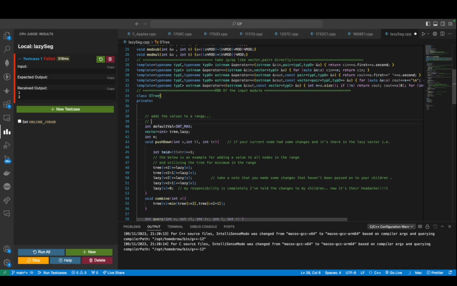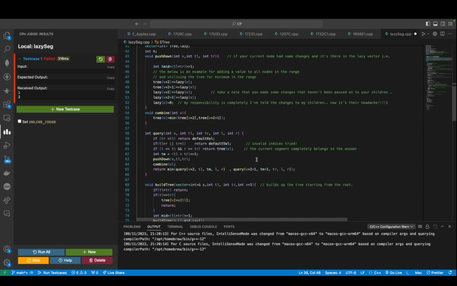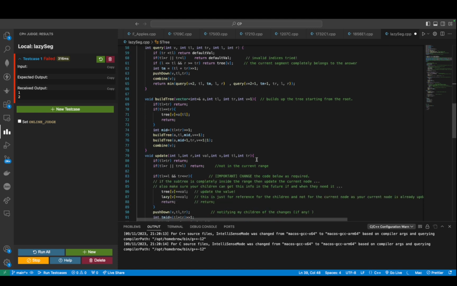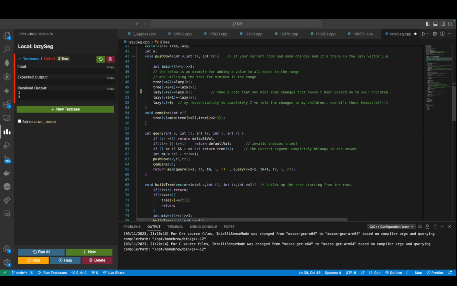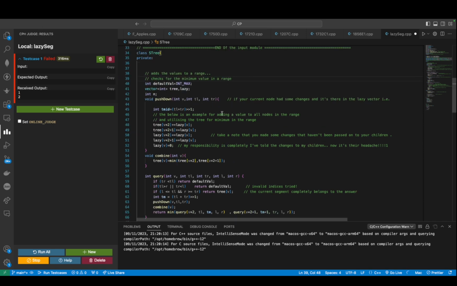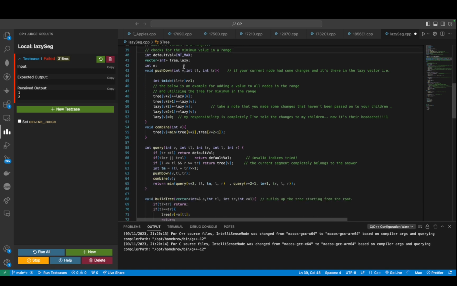and then checks for the minimum value in a range. So basically it supports two kinds of operations. The first one being that you can say that, okay, I want to add 1 in the entire range of L to R, and the second operation being that you can ask for the minimum value in a range L to R. So let's see how it's working.